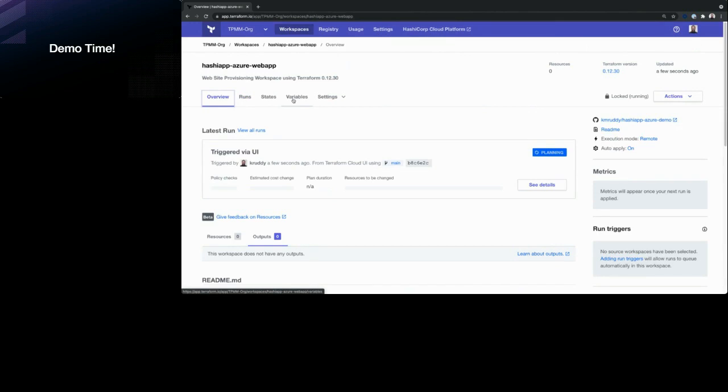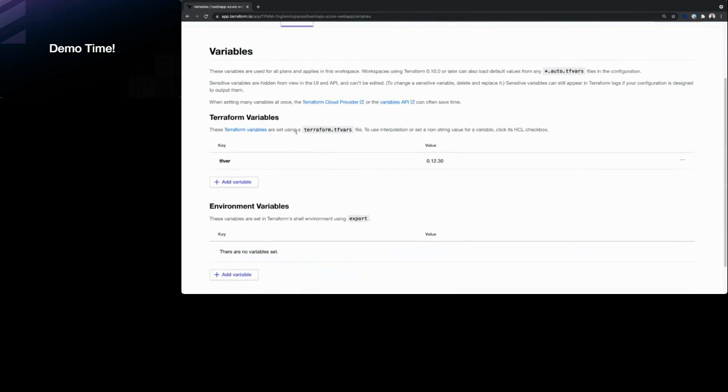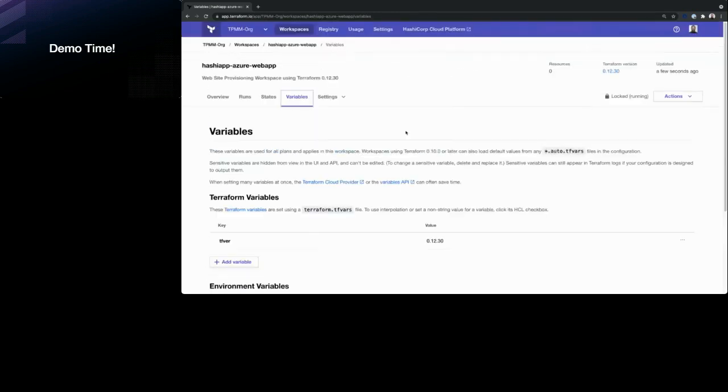There's no, this is all Terraform just working together. So if we take a look at our variables tab, there's no client ID, there's no subscription ID, there's no client secret, any of those things that are required to work with Azure. All we have is that Terraform variables information, which you're going to see come to life here in just a second.